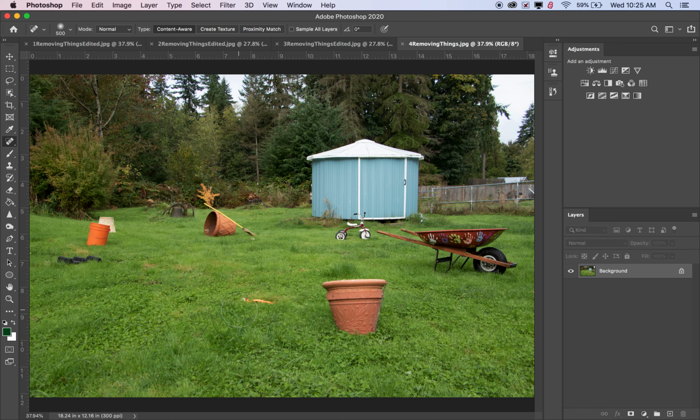So I'm going to start with this little dog toy here. And so I'm going to make it a little bit smaller, about the width of that, with the spot healing brush. And I'm just going to paint over that to remove that, since that's a small, simple one to start with. Maybe this other thing here. Touch up those edges a little bit, any spots I may have missed.